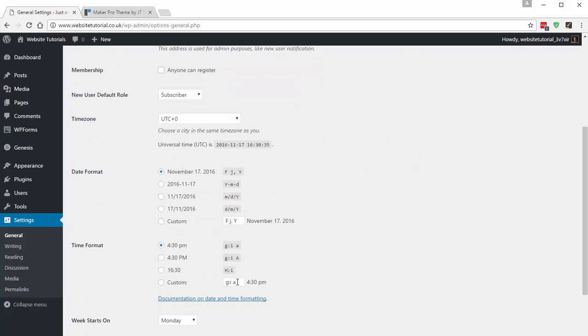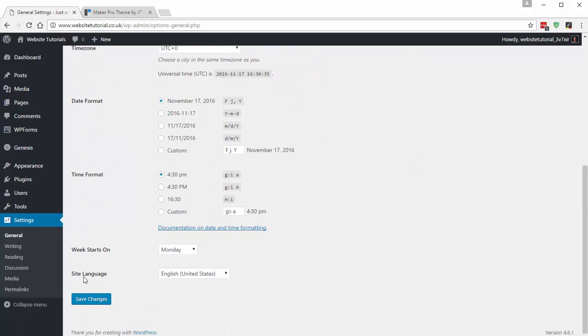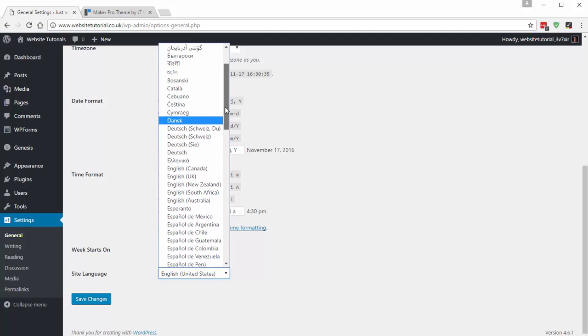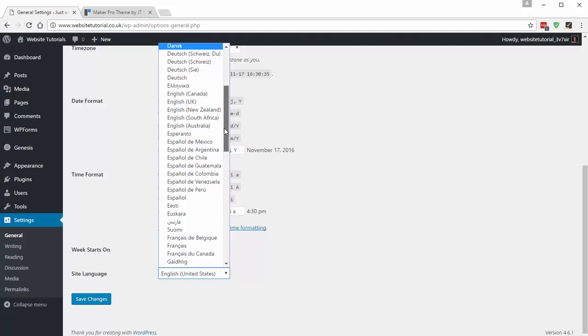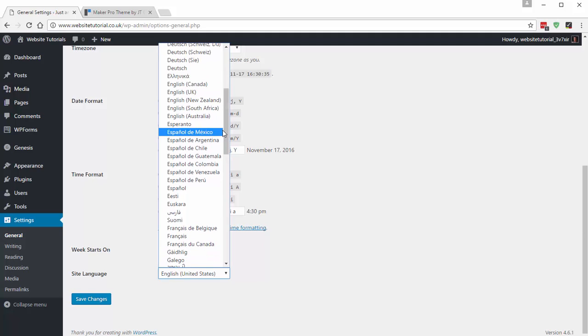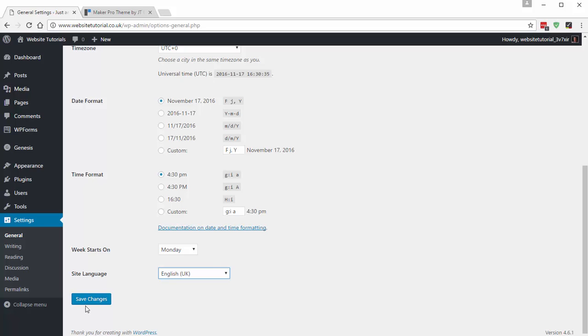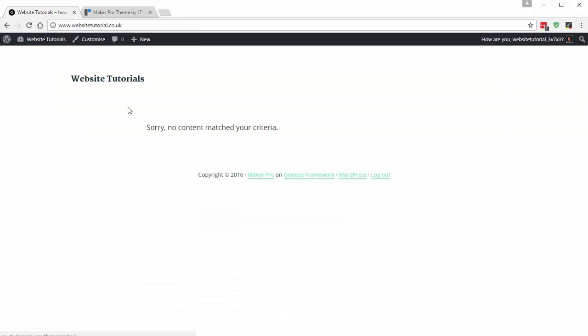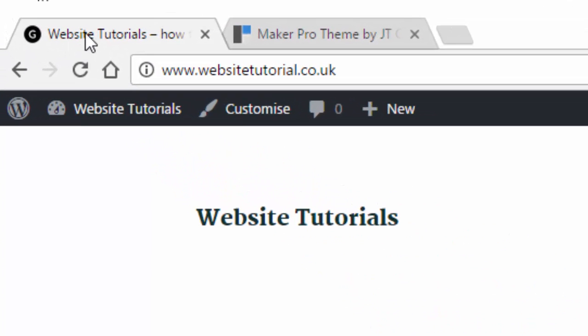So leave all these, and then site language is set to English United States. That's why it said trash instead of bin. So it doesn't really make a difference, but because I'm in the UK, you may well be in America or whatever, but I'm going to change mine to English UK. All it does is change tiny words like trash to bin and things like that. Now if you visit up here, see it says website tutorials, and then website tutorials, how to make a website. So that's a bit nicer.